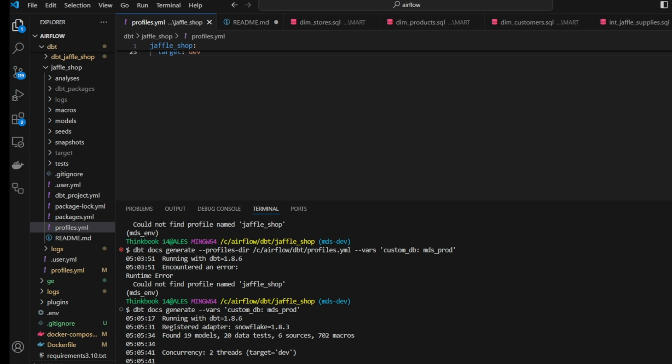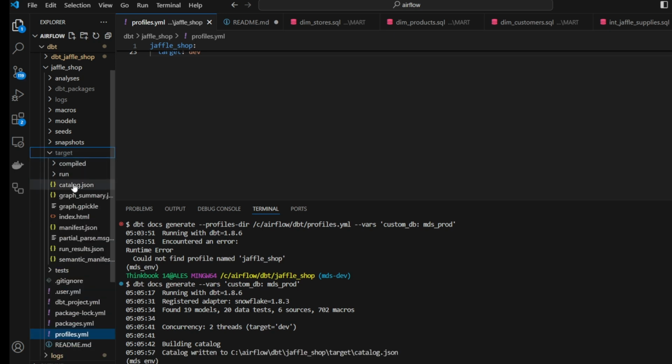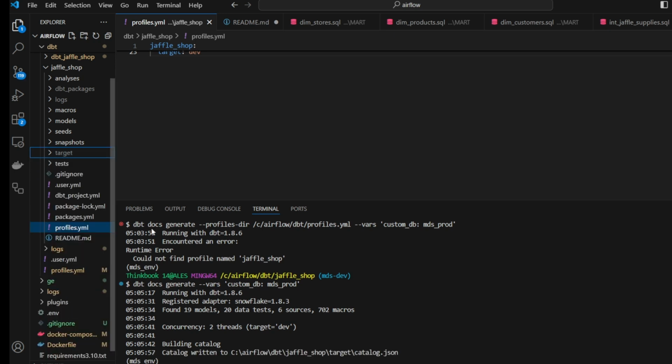So it's building the catalog. There's this catalog.json file that is going to be created. I think it's going to be under the target folder here. So here is how this thing is going to build it.